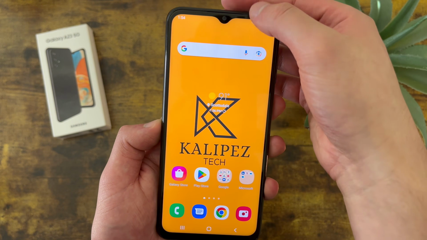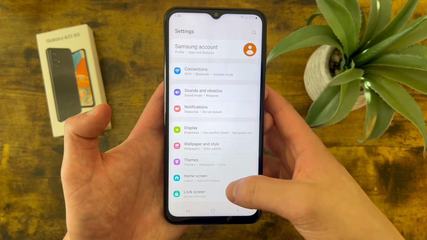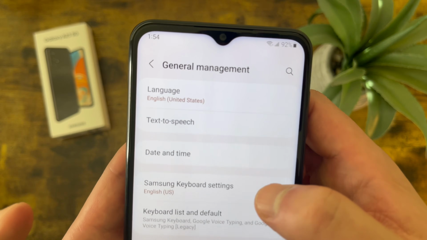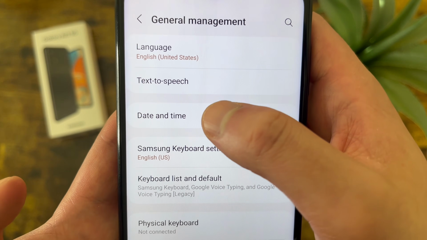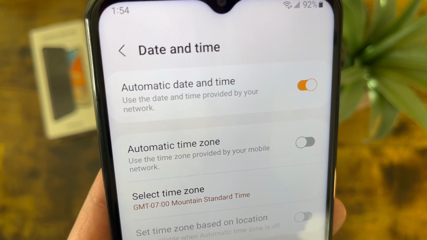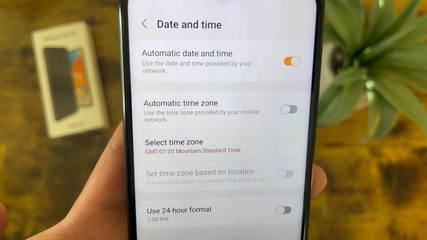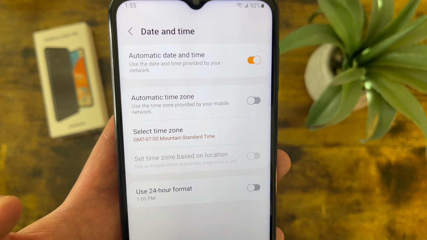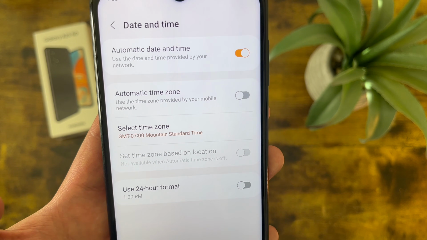So what you're going to want to do is go to settings. From the main settings menu, go to general management. So right here. And as you can see, date and time is right here. Tap on this. So by default, automatic date and time is going to be on, and I do recommend leaving it like this, but if you want, you can turn it off and set a custom date and time. I'm not really sure why someone would want to, but in case you want to, that's how you do it.